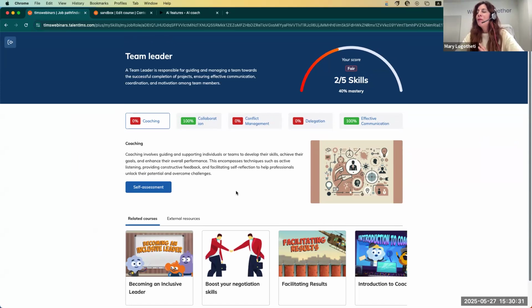Well, I have first score, 2 out of 5 skills. It seems there is some work I can do. I have the skill of collaboration. I have the skill of effective communication, but I need to work on those three things. I see a brief description, what is coaching, how it will help me. I can take the self-assessment.